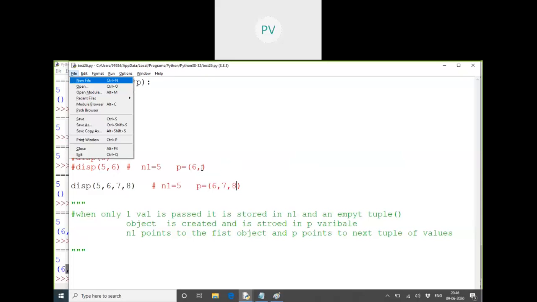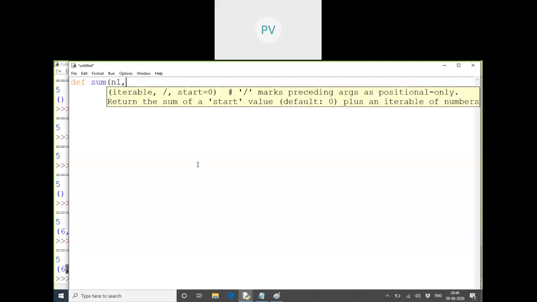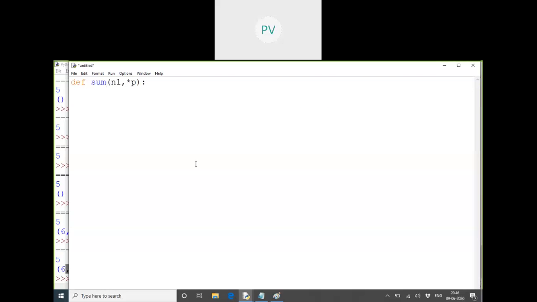Now where can I use this concept? Say I want the sum of whatever you pass. If you pass one value or more values, I want to display the sum of it. How do I find the sum of all the values?